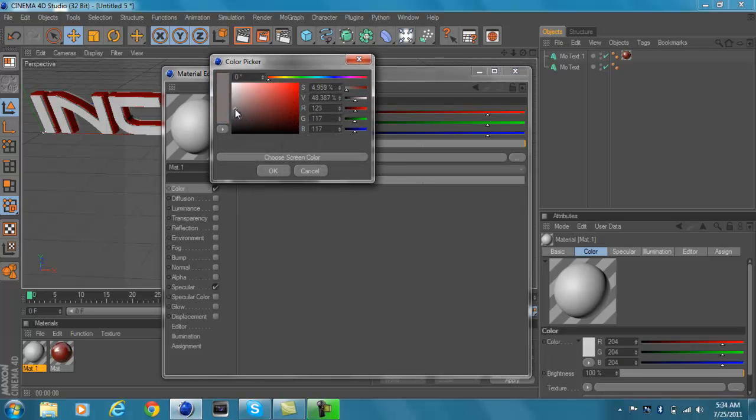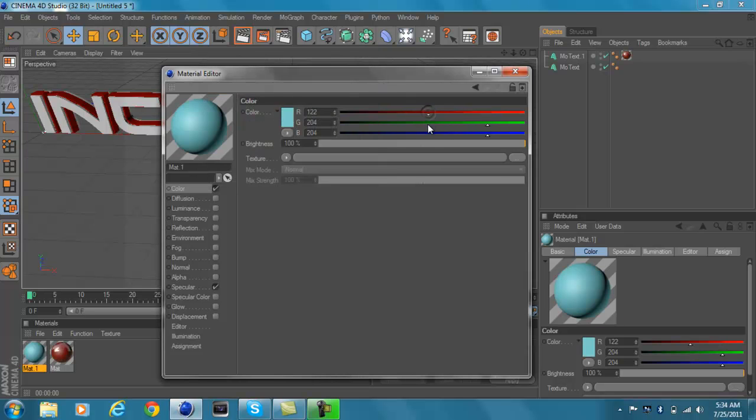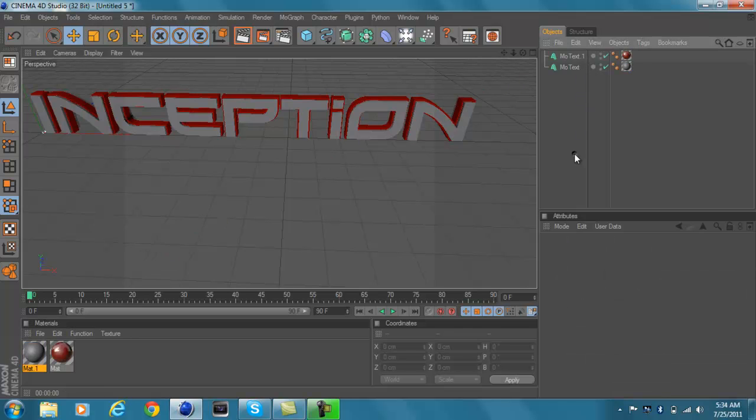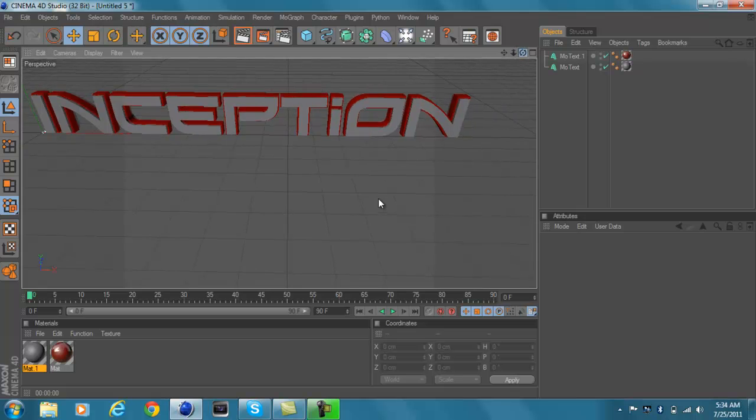I'm gonna give it a good gray. What I do instead of choosing the gray is I put it like this, and that's my perfect gray. I don't put a reflection or anything like that. Okay. Then I'm gonna drag it to the color that I did. Now you'll see that you have your basic two colors.